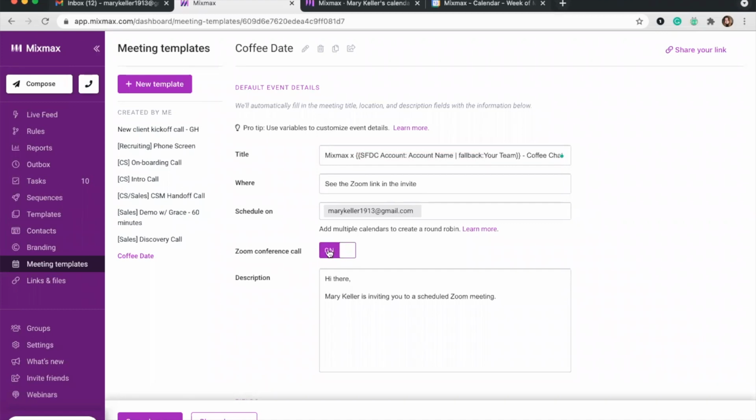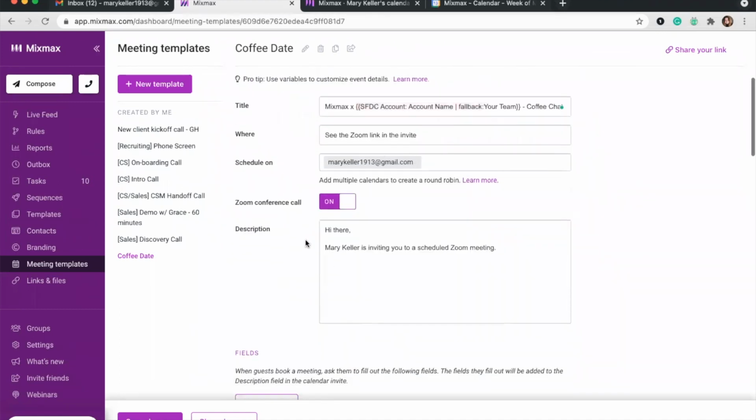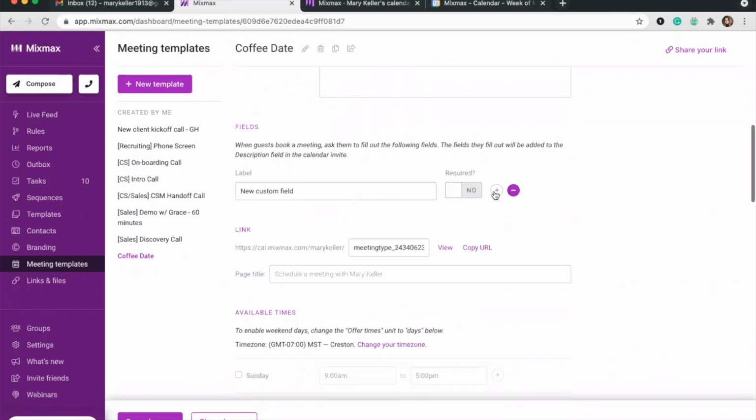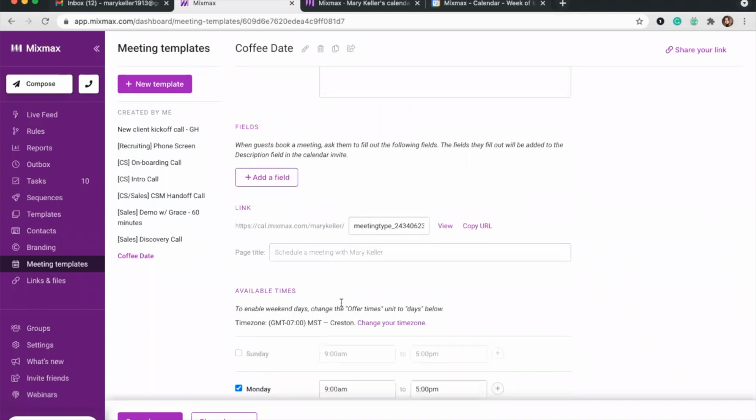You also have access to your Zoom integration here. You can just flip that on, and that will pull in any Zoom information. Of course, you also have the option to include a specific place if you need to or want to. Fields, you can go ahead and add if you want to. Those are where you can add additional questions.